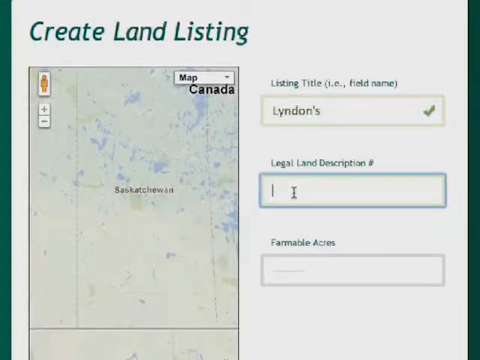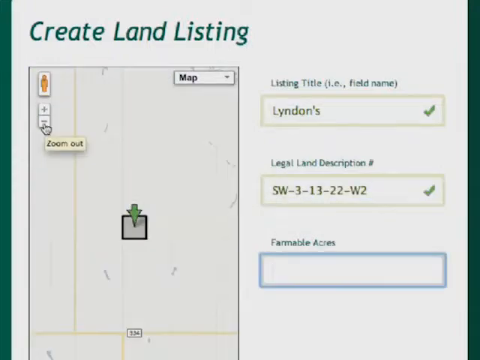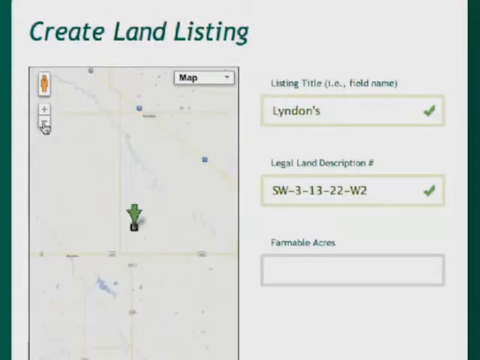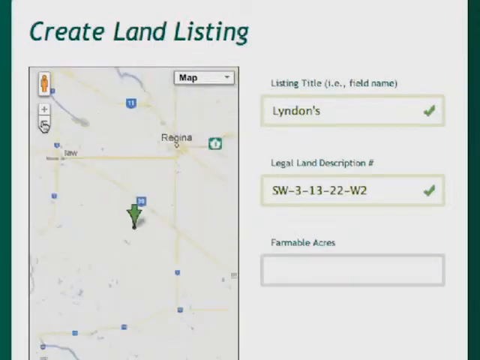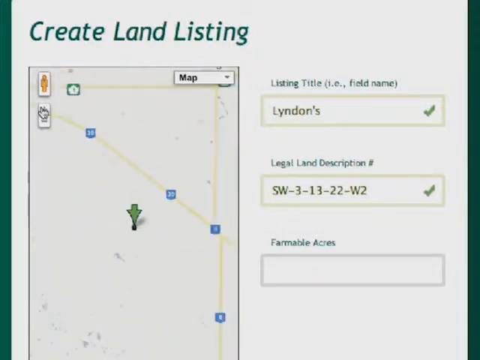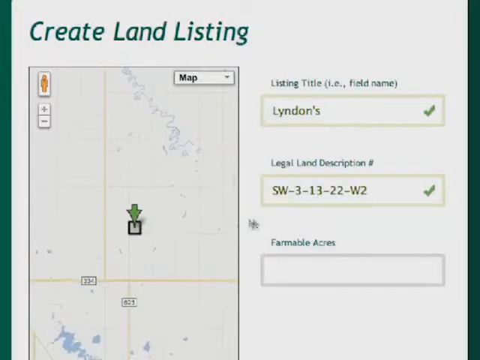Now the next one is the legal land description. This is the legal land description number of your quarter section. I'll just develop one here. When you add your legal land description, you'll see that it comes up onto the map over here. This one is just located to the southwest of Regina. You zoom in, and that's the particular piece of land that's available for rent.